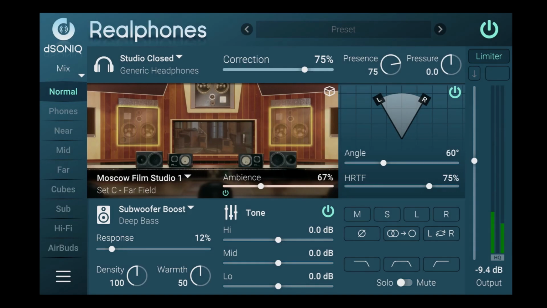Hello. This is an overview of how to use Realphones. So, you've downloaded, activated, and have chosen your phones on the website's online customer area. Now choose your phones here.